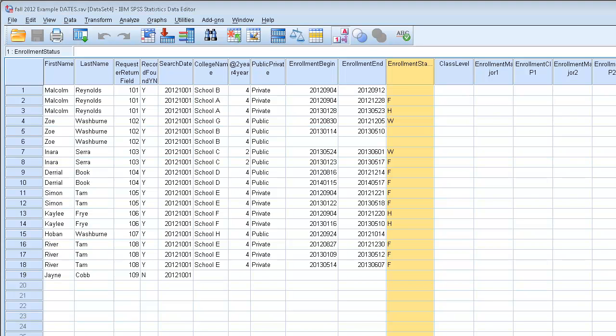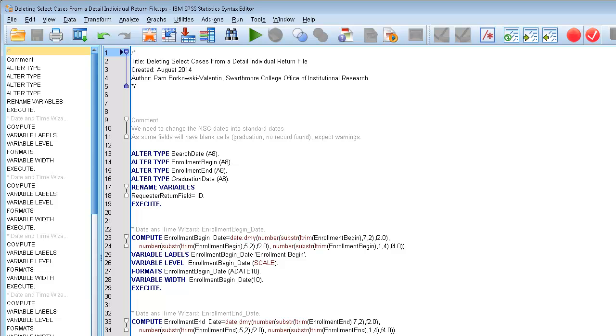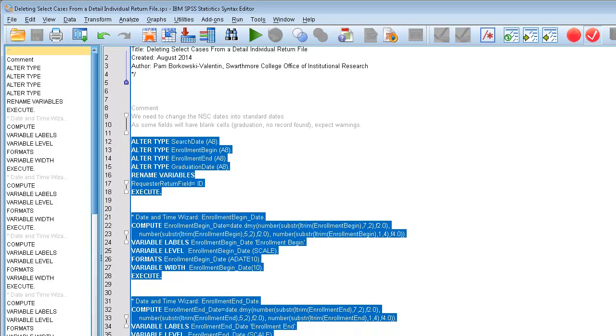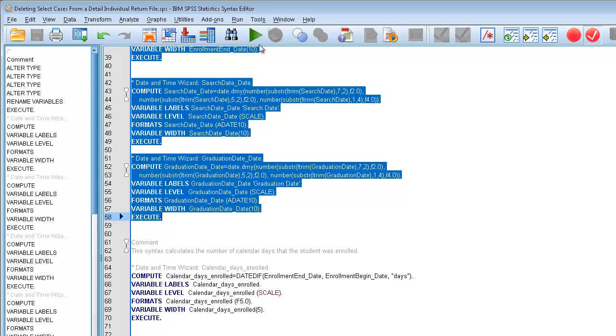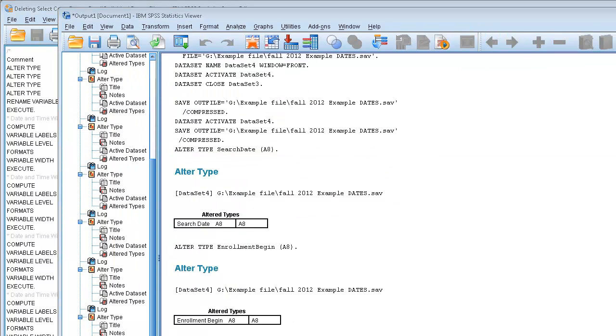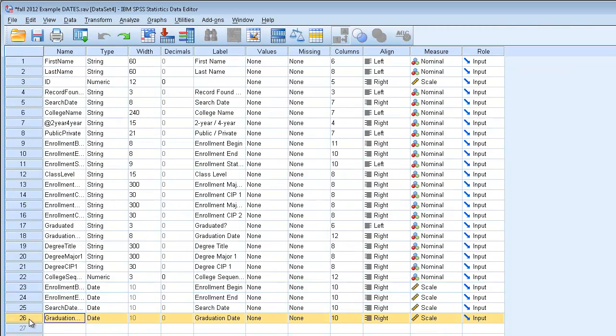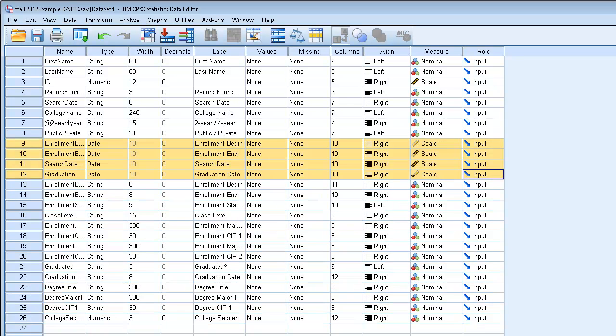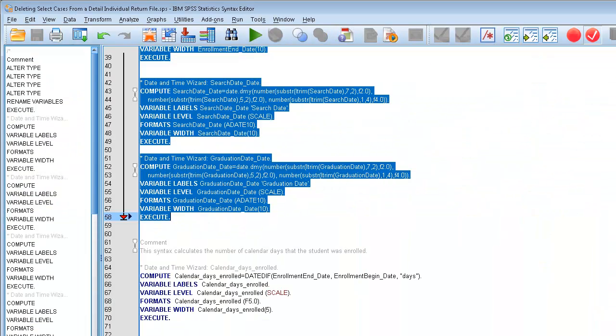We're going to start by changing the enrollment begin, end, and graduation dates into a more standard date format. So I'm doing alter type to get them into string, and then I'm just going to use the date and time wizard to put them in standard date format. And I'm just going to move those up. And when you run that syntax, you are going to see a number of error messages just because there's a number of blank cells for graduation records or begin and end enrollment dates for those who have no records.